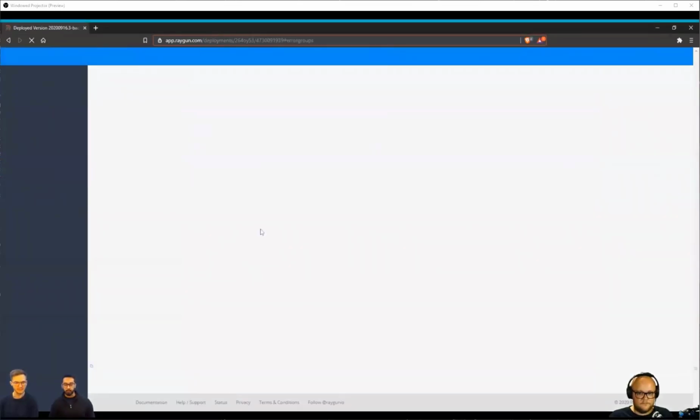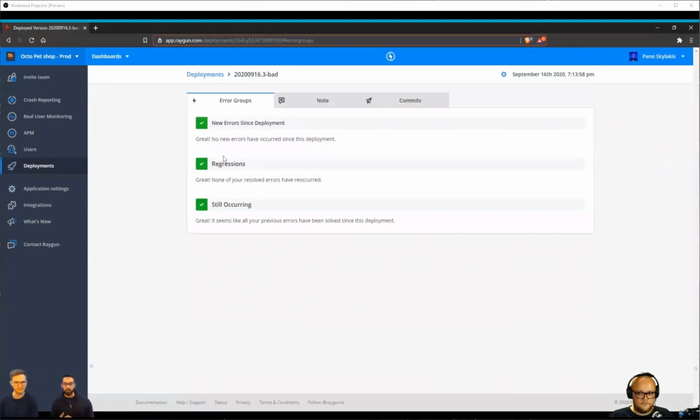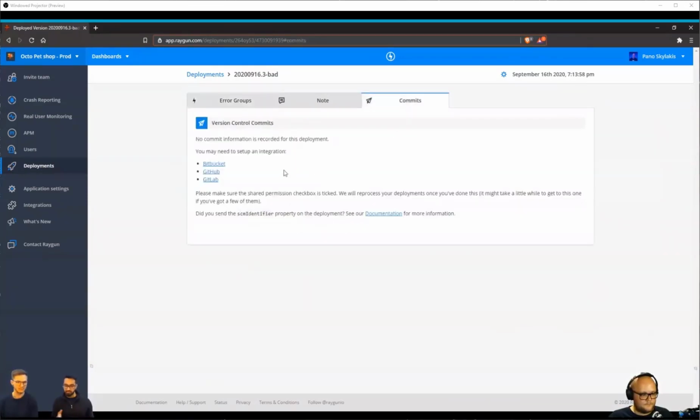One of the things we like to show with our deployments is, did any errors come through? If you have the crash reporting product set up, it will show you any errors that have happened since this branch was deployed. Any regressions, so did this branch create errors that were previously fixed, and any errors that are still occurring. We have a wide variety of integrations, including Bitbucket, GitHub, and GitLab.